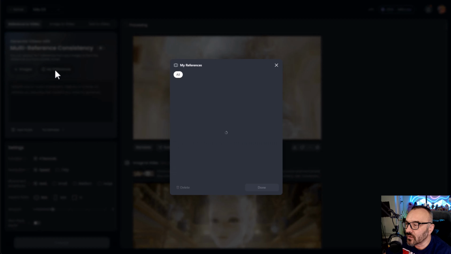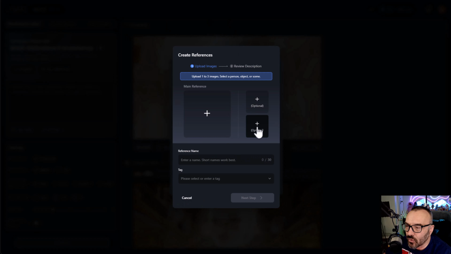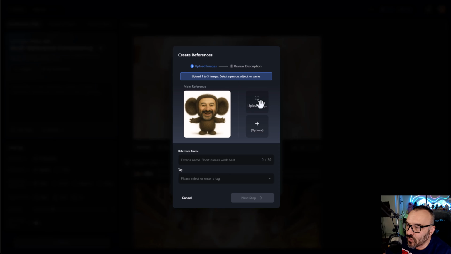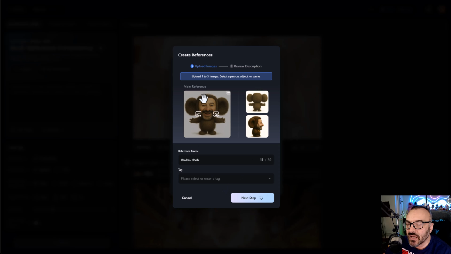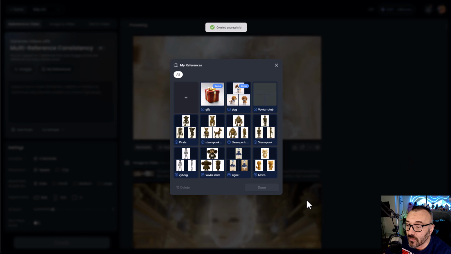So we can click on my references, and in here we click on a plus, and you can see we can upload up to 3 images, which is good. It's what we have: front, back, and side view. You can just click on a plus and upload those images. Okay, after we uploaded them, we have our reference name. Next step, we'll analyze and create it through the CLIP interrogations, so we'll create descriptions, and if needed, fix them, but I will just leave it as default. Click confirm, and there you go, we have our character here.